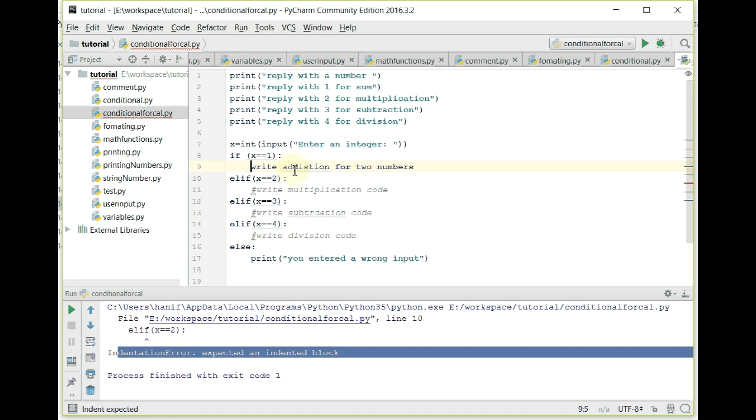So here is an indentation error, where I did something wrong. Oh, I forgot, I have to write the print functions here, so I am printing here and removing the comments. If the user presses 1, the print statement will be executed. If the user presses 2, then the write multiplication code statement will be executed. If the user presses 3, then the write subtraction code will be executed, else you entered a wrong input.